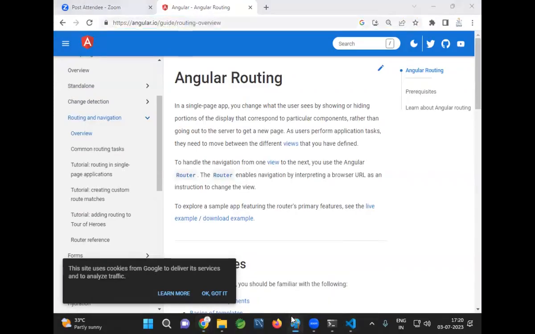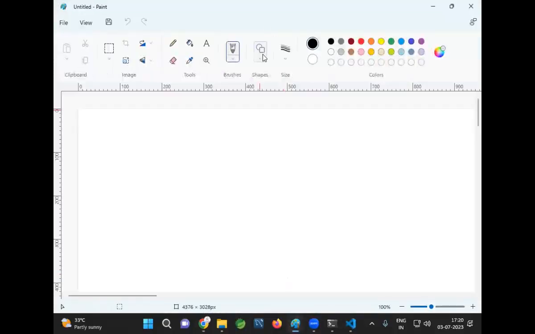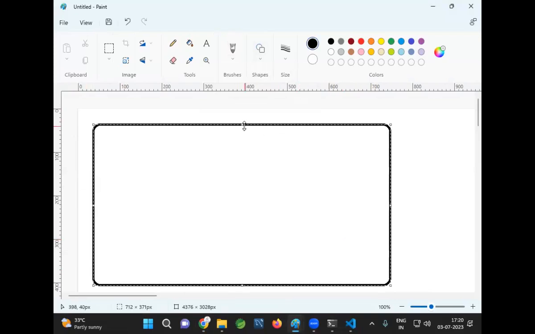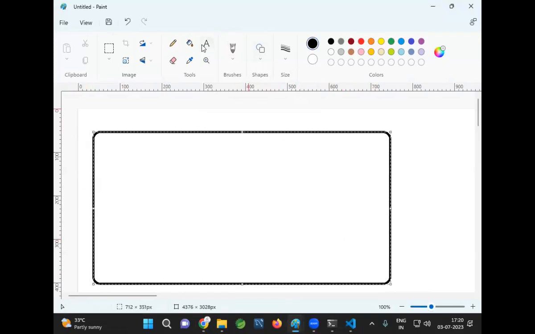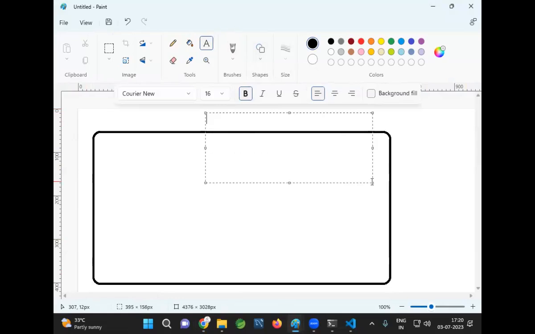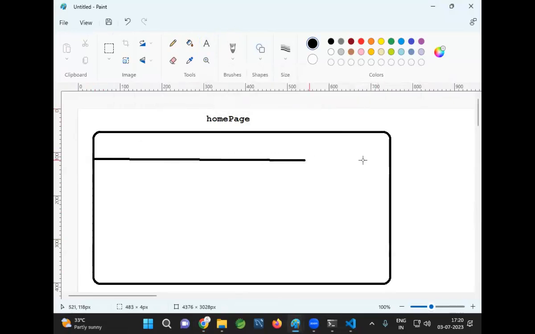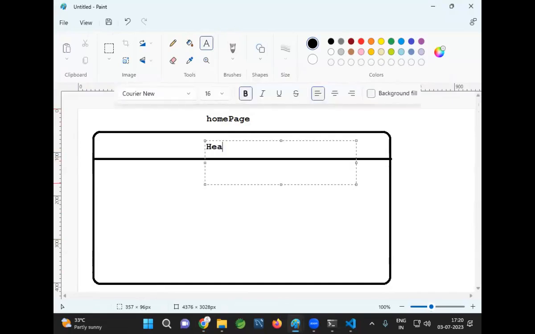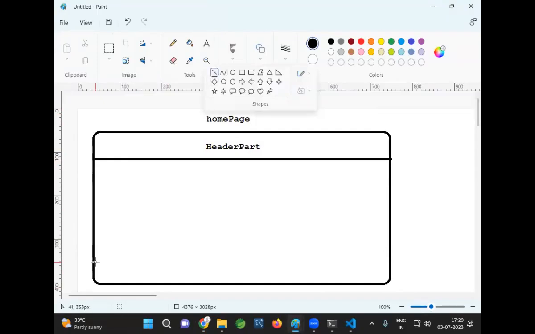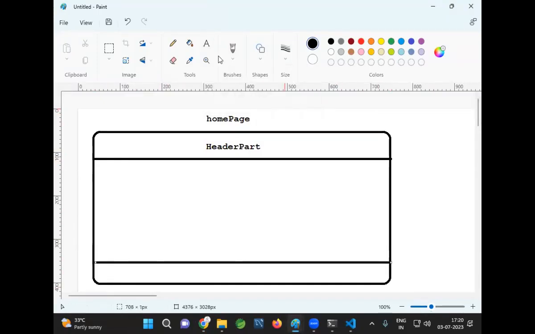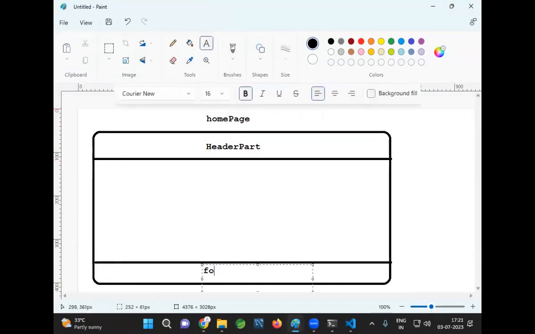I'll just draw the diagram properly so that you can understand. Here, this is your page. I'm creating your page as a home page. This home page is one component. Inside this, I'm going to create a header part, and inside this, one footer part.